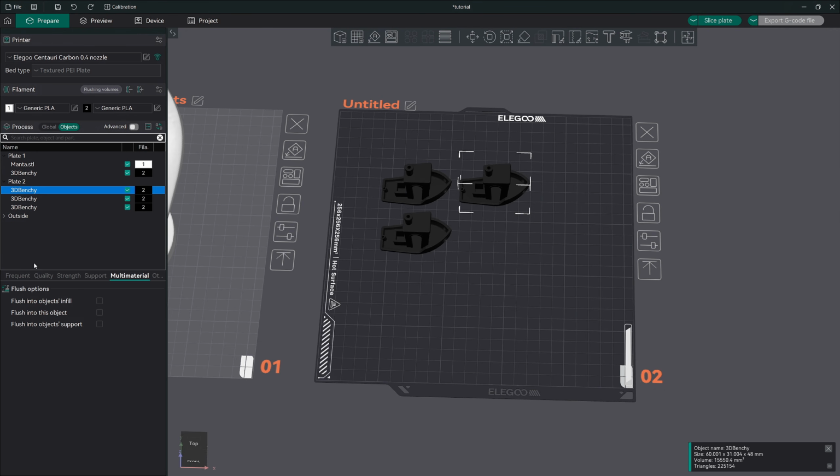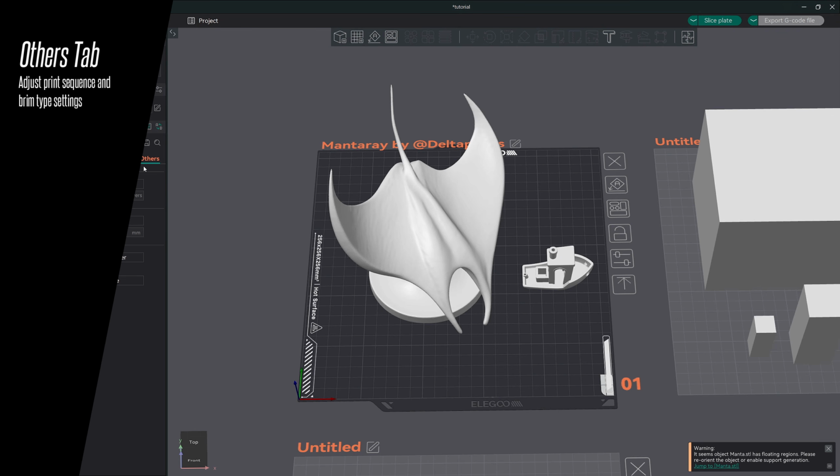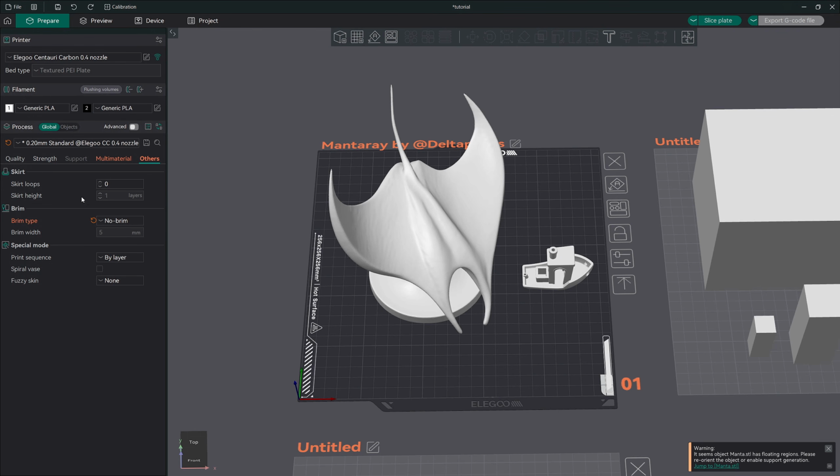Click on the Multimaterial tab if it isn't already highlighted. Next, check all three options here and all your flushing volume will be sent directly to this particular model only. Moving on to the Others tab, there are three different sections. Let's go ahead and start with the skirt section first.